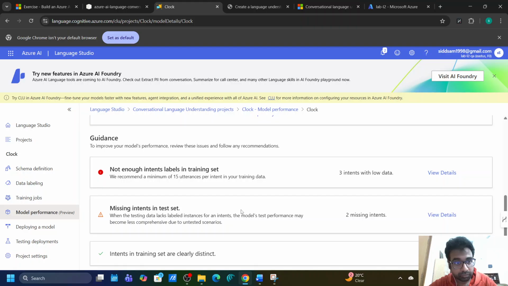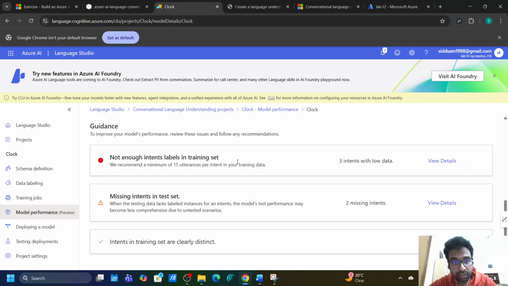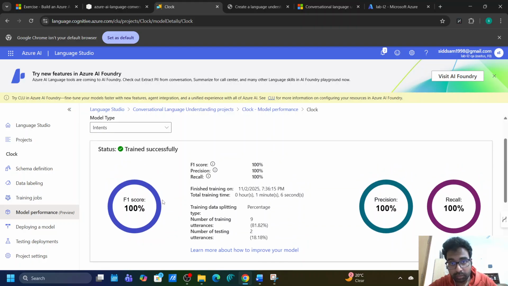So yeah, guidance: not enough intent labels in training data, right? Because in the training set, there are 3 intents with low data, and in the test data, 2 missing intents. That's because our data was small, and this is just for testing purposes. Precision is basically how correct our model was, and recall is basically how much coverage it has, like whether it found all the things or not. That is what recall means, and precision is how correct it is.